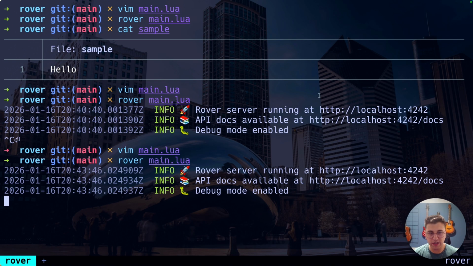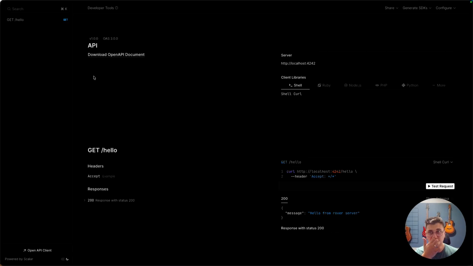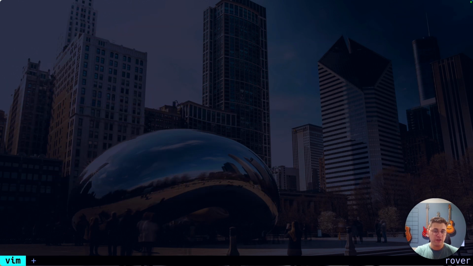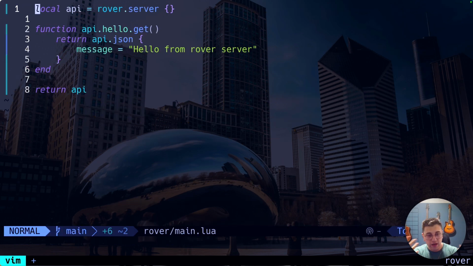Let's close it. Let's run Rover again. Again, we can open the docs. And now that we have the docs, automatically we can see here that we have our endpoint. We can just go here, test if we want, send, and boom, we have the reload from Rover server as we expected. Another cool thing here, you may be wondering how we can use path params, for example.